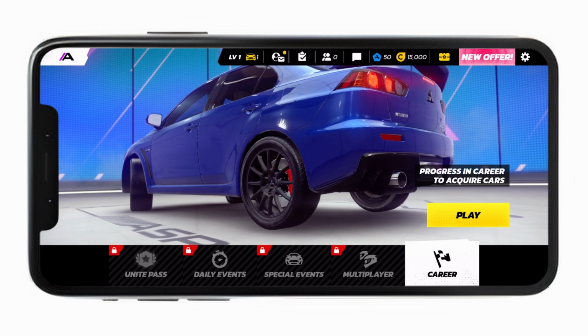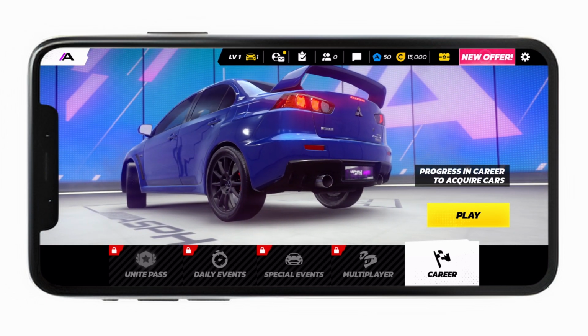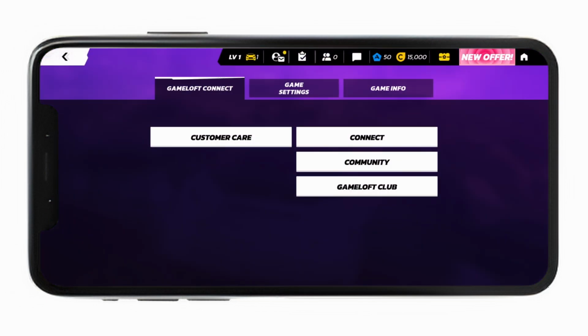I'm going to show you how you can link your old account in Asphalt 9. Now on Asphalt 9, from the home screen here, all you have to do is go to the gear icon up here. On the gear icon, you'll see an option called Gameloft Connect. On Gameloft Connect, you'll see an option called Connect on this button.